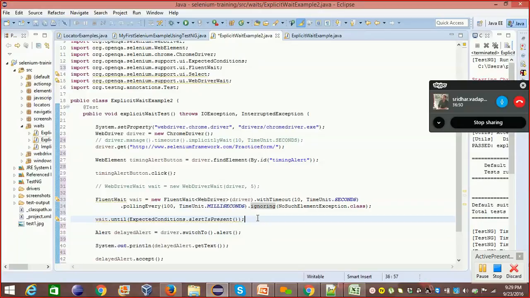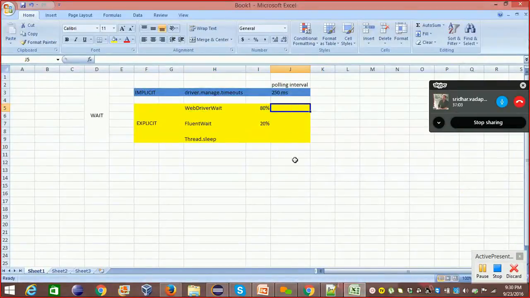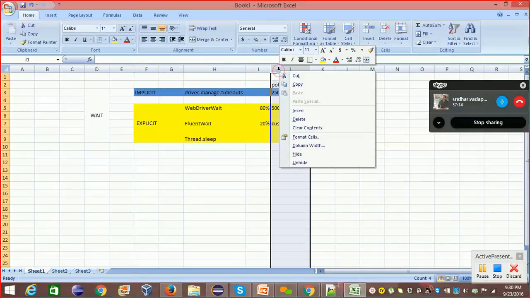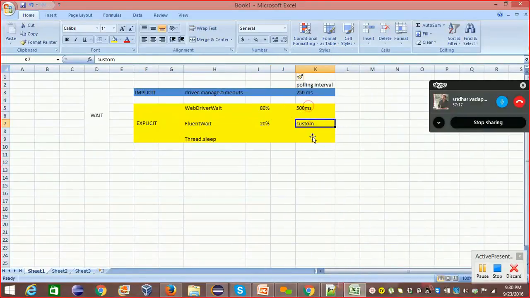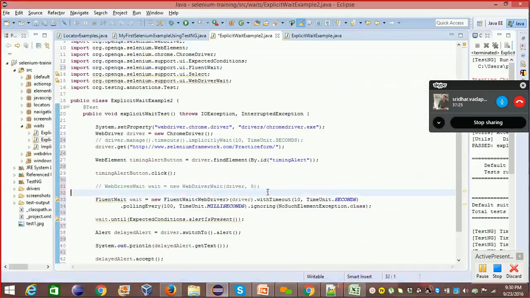Here I am allowed to set the polling interval, but in case of the WebDriverWait I am not allowed to set the polling interval. By default that value is 500 milliseconds. I'll add this here. And in case of FluentWait, it is custom, that means you can set the polling interval to a custom value. And the last thing was ignoring.